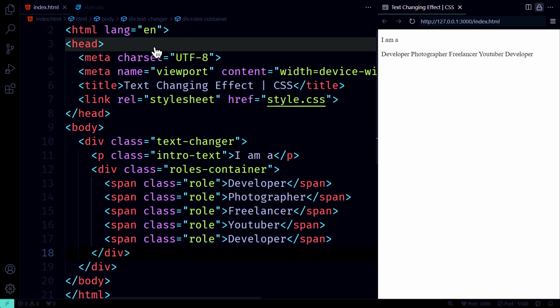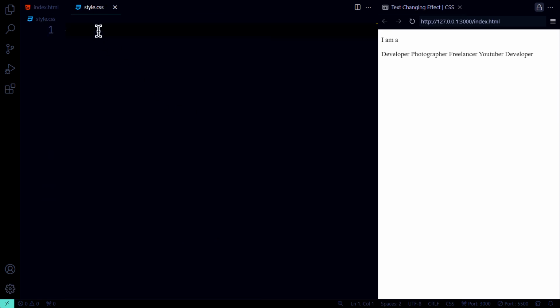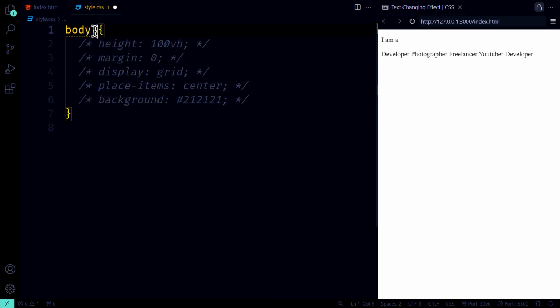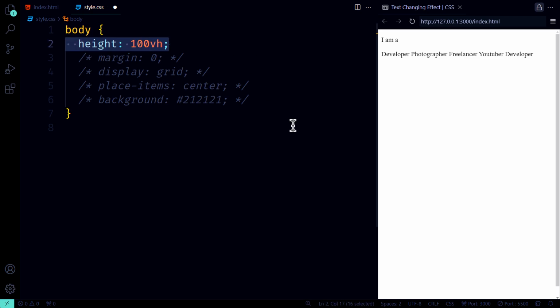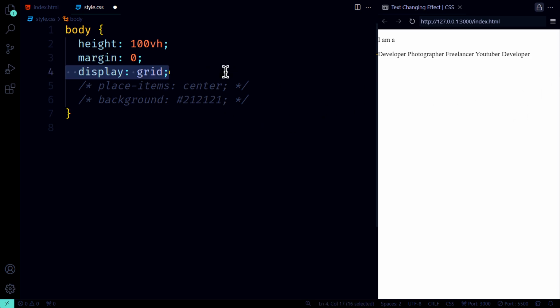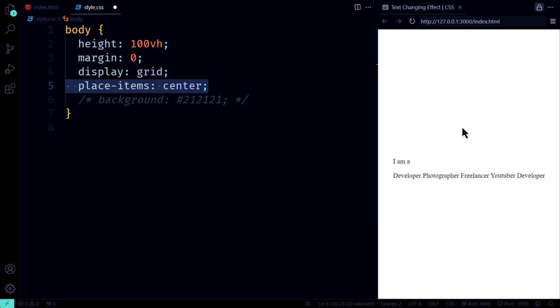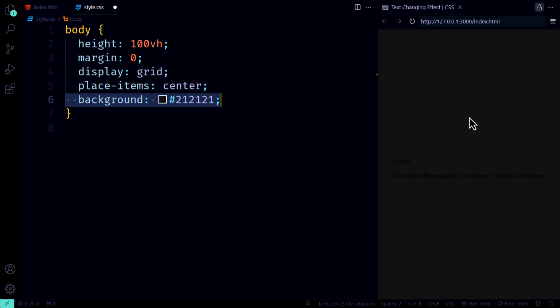Now, let's jump into the CSS. First, we add the body selector to style the overall page. We start by setting the height to 100 VH to make sure it covers the full viewport height. Then, we set the margin to 0 to remove any default space. Next, we set the display to grid, enabling the grid layout. To center the content both vertically and horizontally, we use place items. Finally, we set the background to a dark color to create a cool theme for the page.